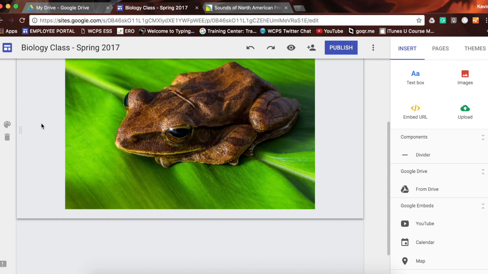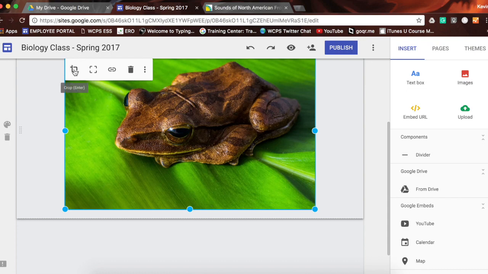So I have this image in here. If I want to change the size, remember I have my 4 dots. If I would like to crop the image in so that I can see a specific section, or I can eliminate some outside sections, I can.